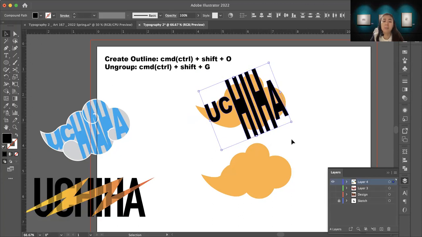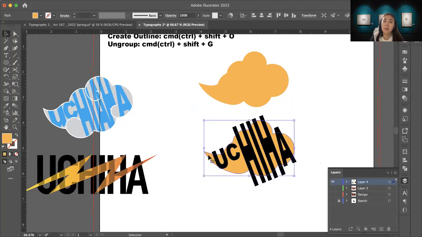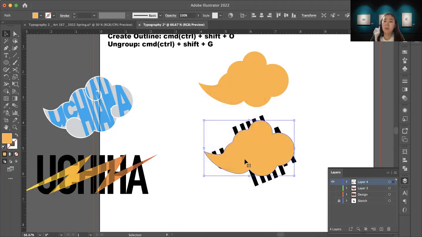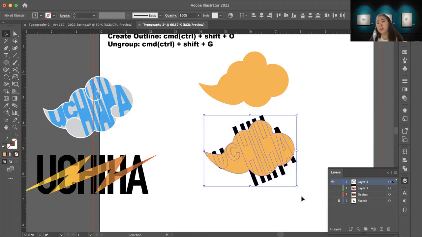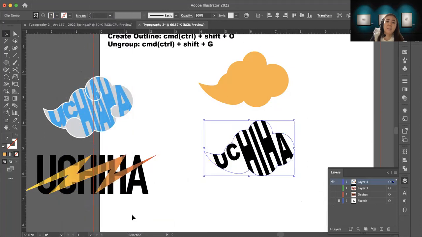Then I will make them a group to move it better. And then I will move it onto the bottom cloud and click this cloud and right click your mouse. Then go to Arrange and Bring to Front. So bring the cloud on the top of the letter and select all together and go to Object, go to Clipping Mask and Make. See?